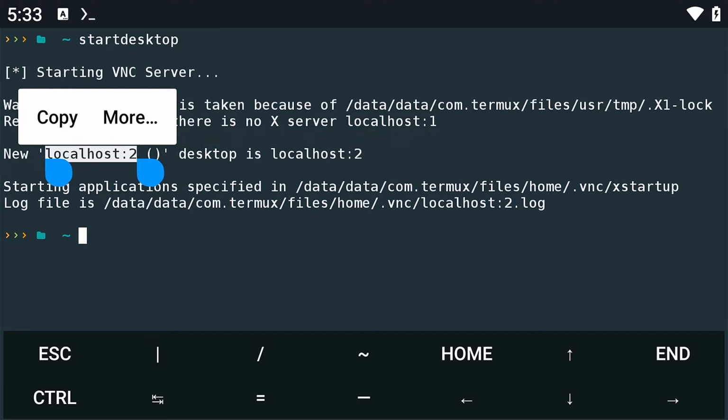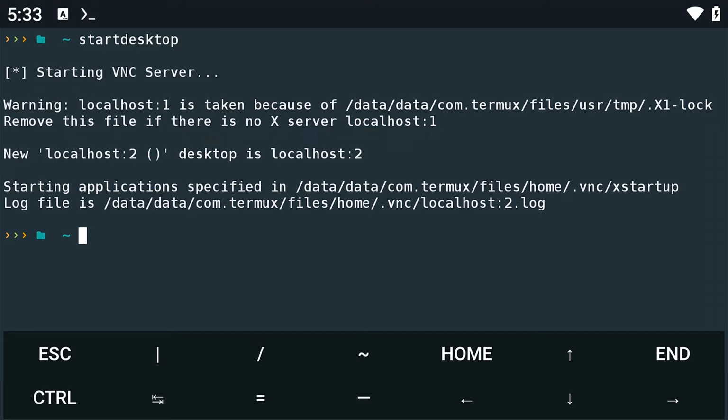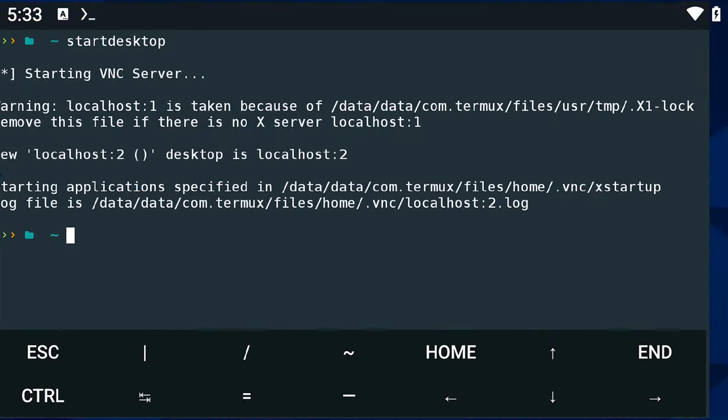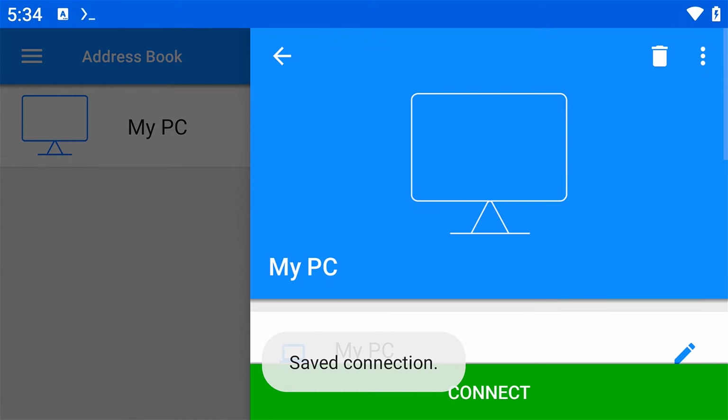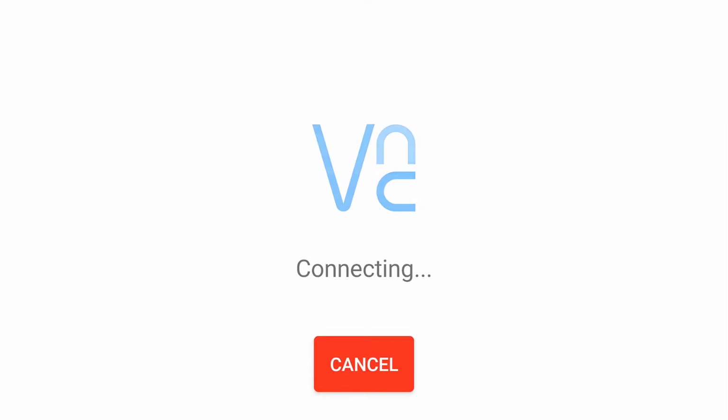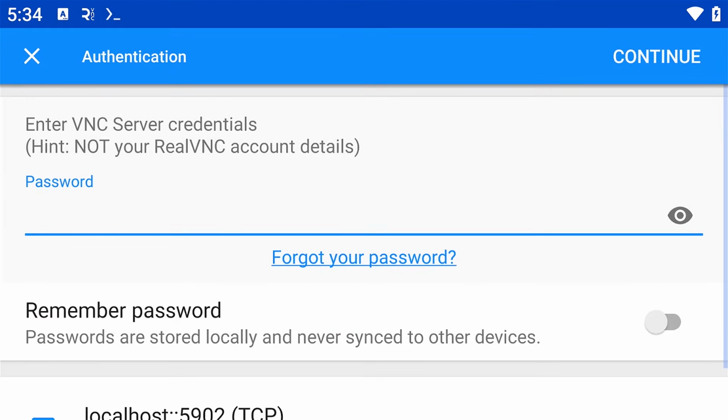Next, go to VNC Viewer. Click on the add icon and paste the domain. Then give your PC a name and save. Then connect. This will ask you for your password, so enter and confirm it.